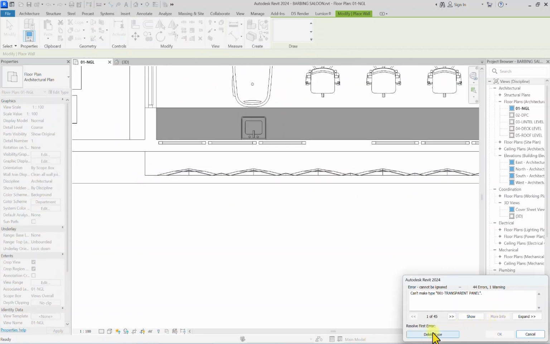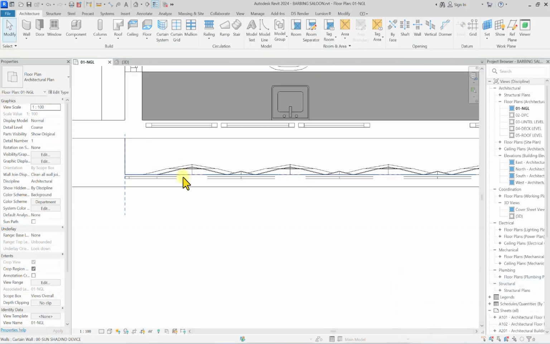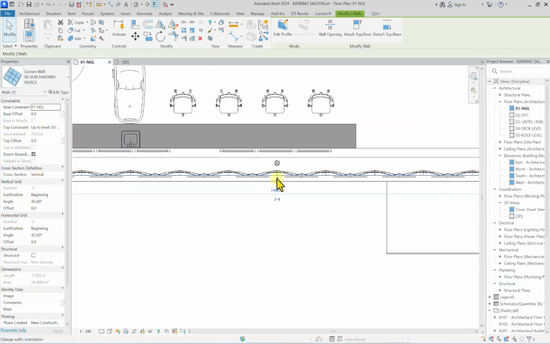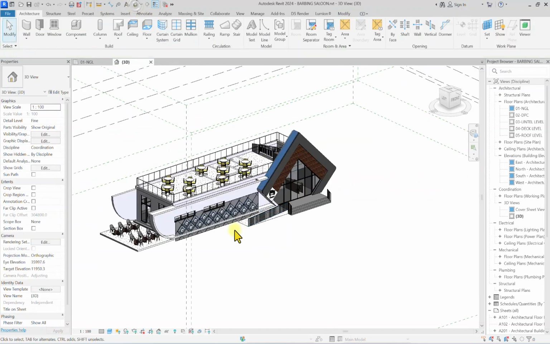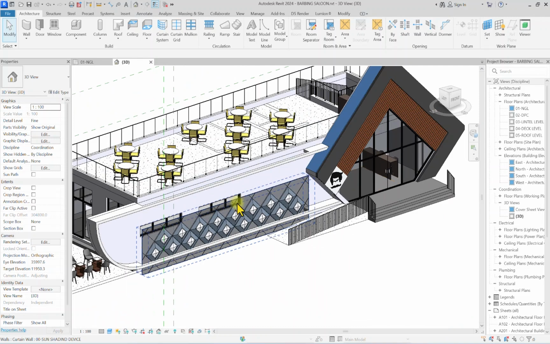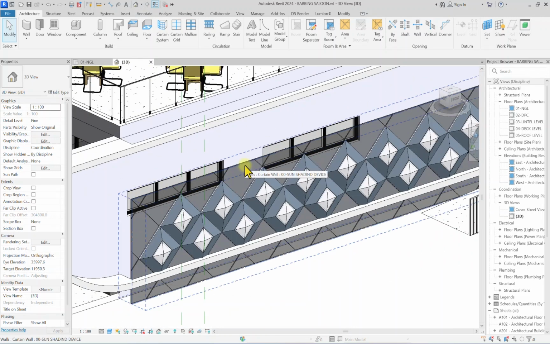So it's going to say some panels cannot be joined. So I'm going to click on delete type and replace some of these panels. Then I'm just going to click on this cutting wall, and I'm going to click on this zigzag icon to change direction. So if you go to 3D view, we're going to see something like this. So this is very incomplete, but let's see how we can work with this.